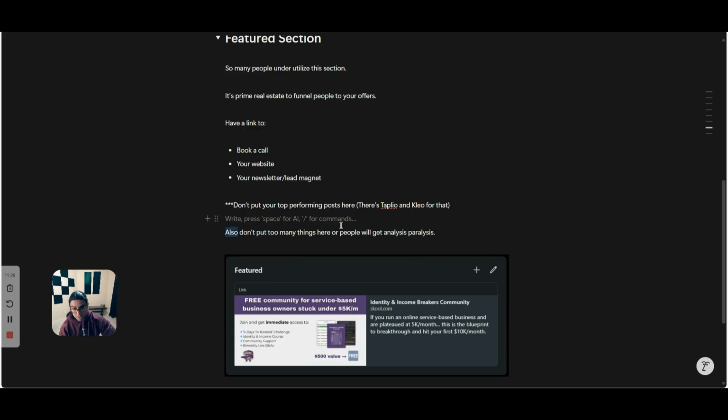Yeah, so don't put too many things here. Like I said, people will get analysis paralysis. If you don't know what that means, it's just if there's too many options, they're going to end up doing nothing because they don't know which to choose. So just tell them what to choose. Do this. This is what I want you to do. Cool.